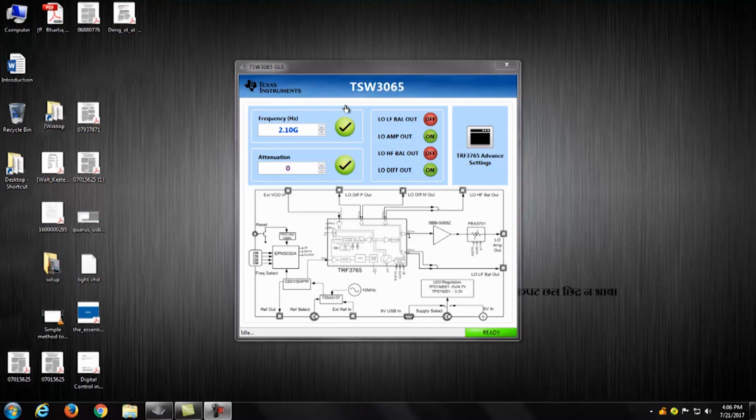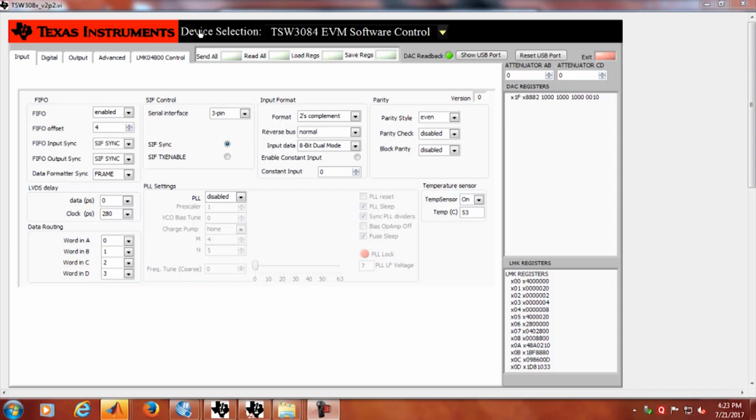So, this is the GUI. As you can see here, we can choose our frequency, and we have selected a frequency of 2.1 gigahertz, and by choosing this frequency, our carrier frequency is decided. We can also select power by this tab, and we can choose the attenuation. So, this was the GUI which comes with the transmitter.